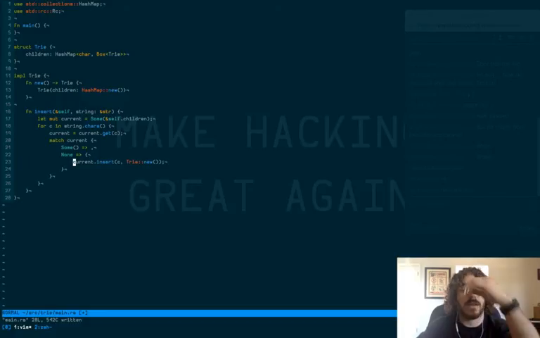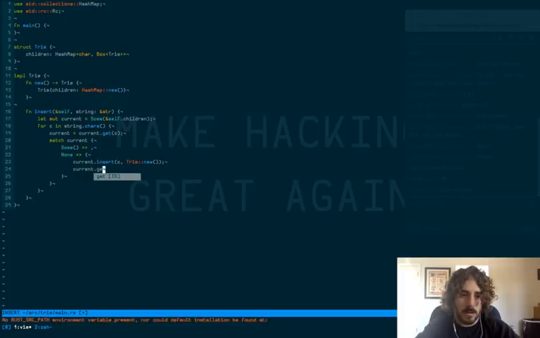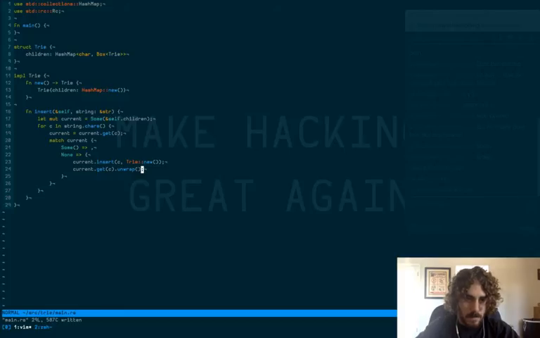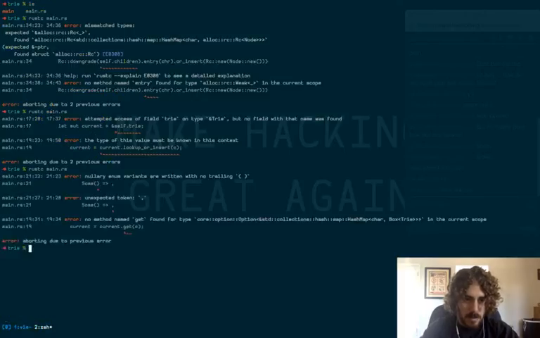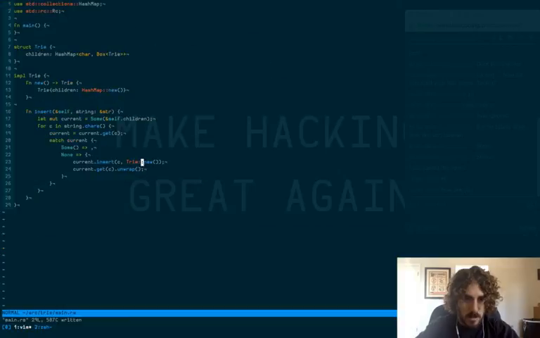I can't overwrite it yet. I have to create it, and then we do current get C, and we're going to unwrap it because we know that it exists. I think this, it doesn't like that. We're going to say we don't care about this for right now.